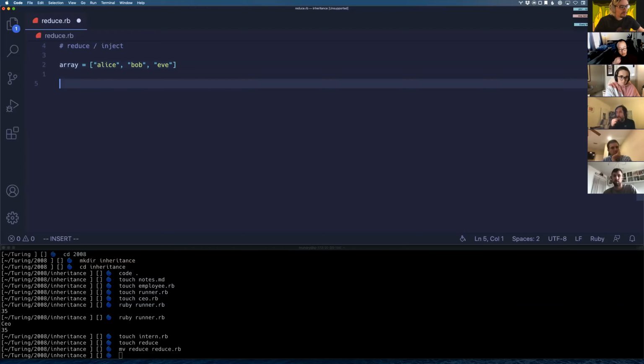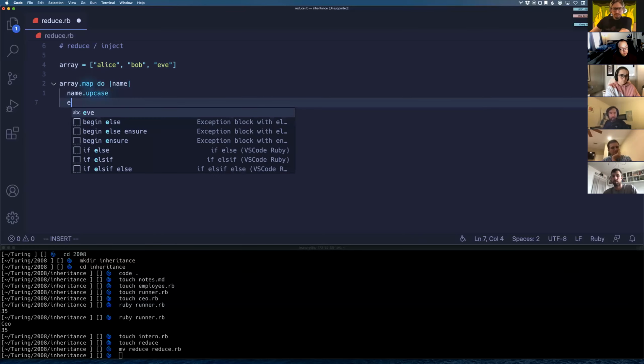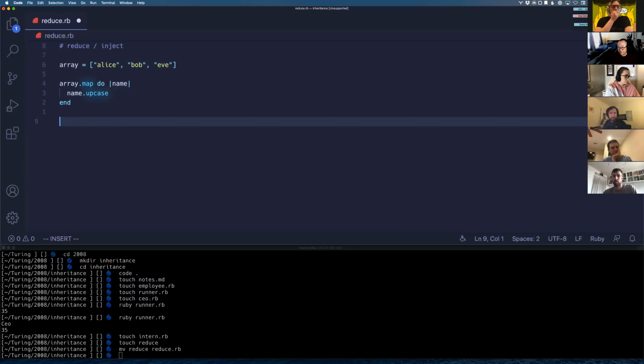And if we want to get these all uppercased, we would just do array.each, nope, dot map, right? This is how I get an array with all these names uppercase, using map. If I were to do that with reduce, I'd do array.reduce, and here my thinking is, okay, what kind of object do I want this to return? It's going to be an array, right? So I have an array there.